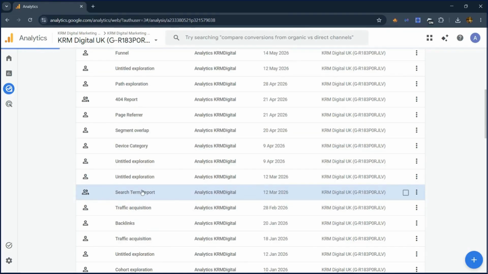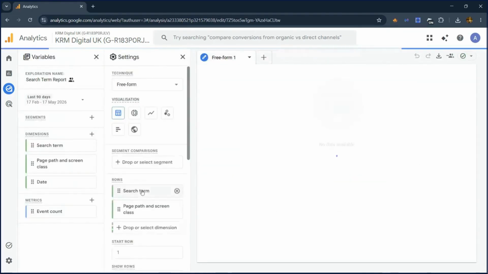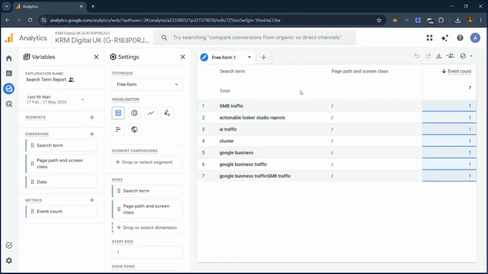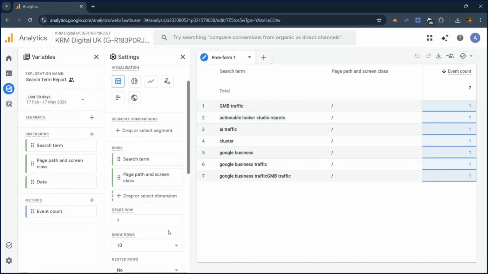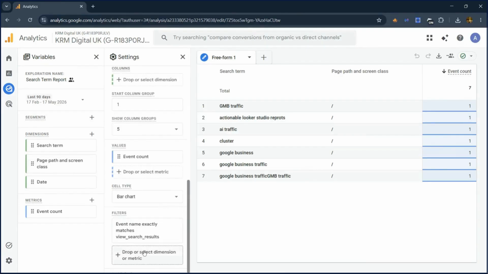So a couple of other reports that I've used before or utilize quite regularly: I like this search term report here. In this one, because I've got view search results as an enhanced measurement, I've added in a search term and where it happens, but I've included where the event name only matches view search results. That's the filter, so that's why I've got that search term there.